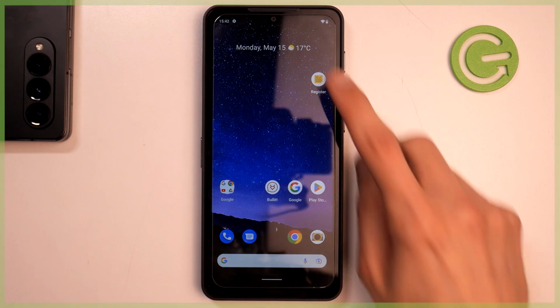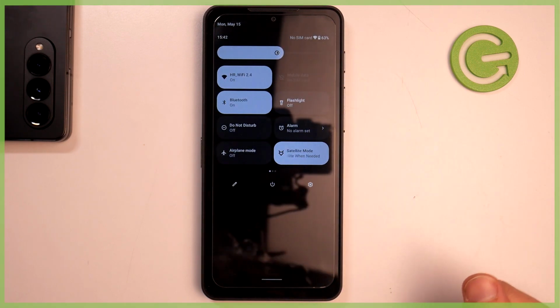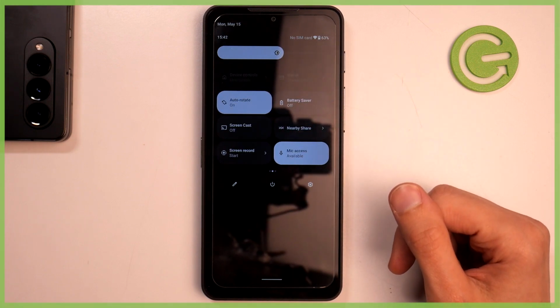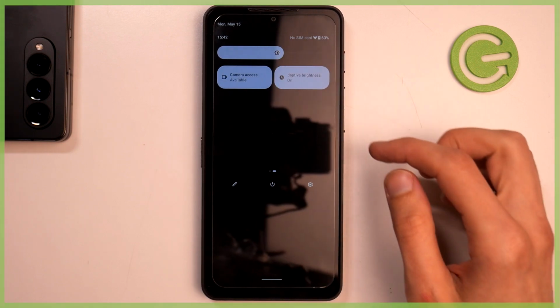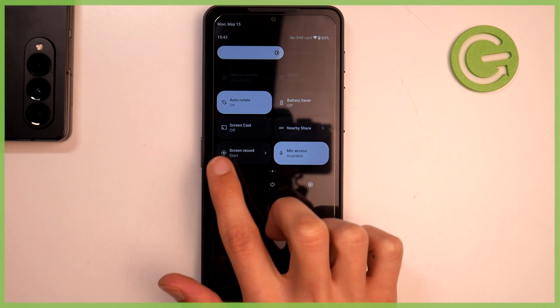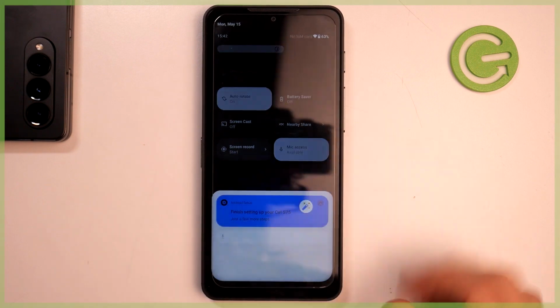So to get started, we're going to pull down our notifications just by swiping down. Do so once again to extend the list of toggles, and hopefully on those toggles will be the screen recorder. Now for me it is right over here. So once you see this toggle, you can simply press on it.